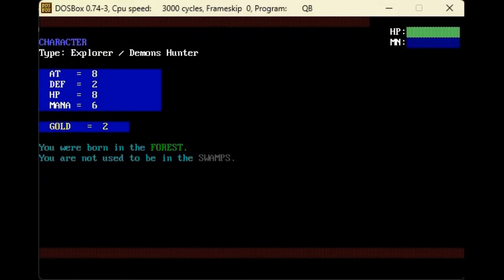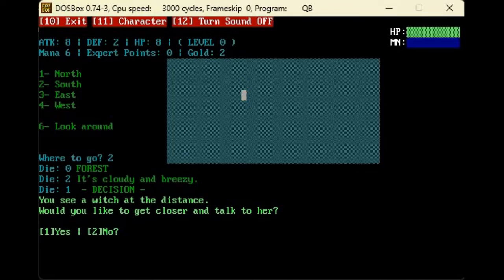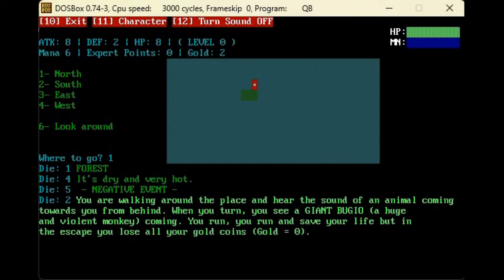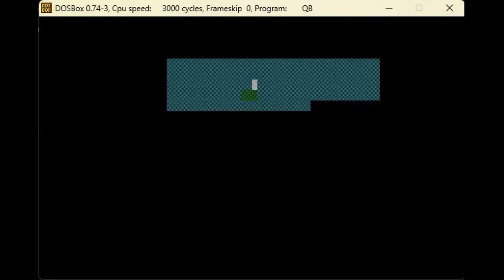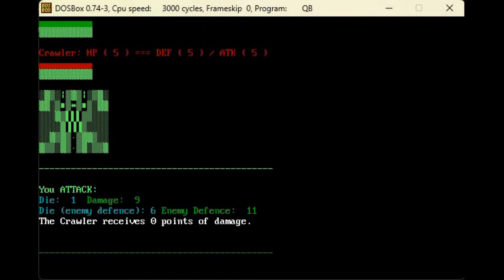ASCII stats bars added for HP during combat and other screens. So I added some bars showing the HP and the mana that you have. You will see these on the main screen, the main part of the game where you can see the map. You will see the HP bar and the mana bar. And I also added some ASCII stats bars during battle. When you're fighting an enemy, you will see these bars as well.